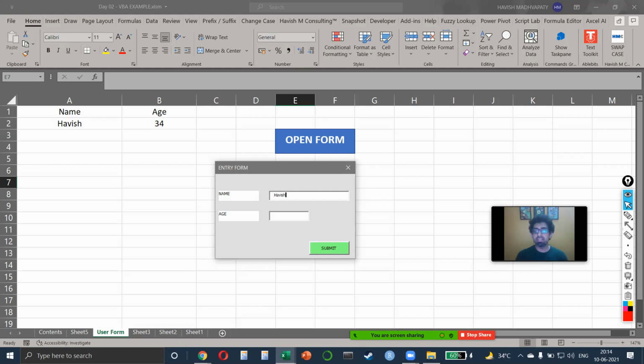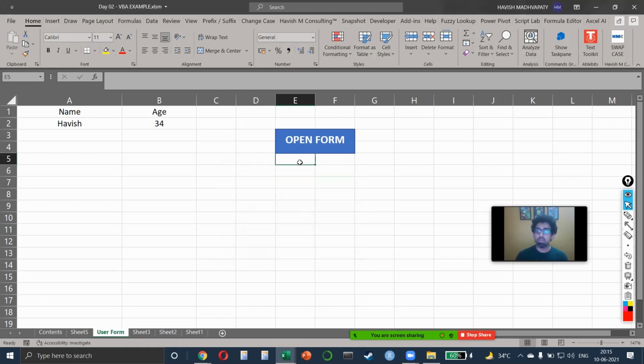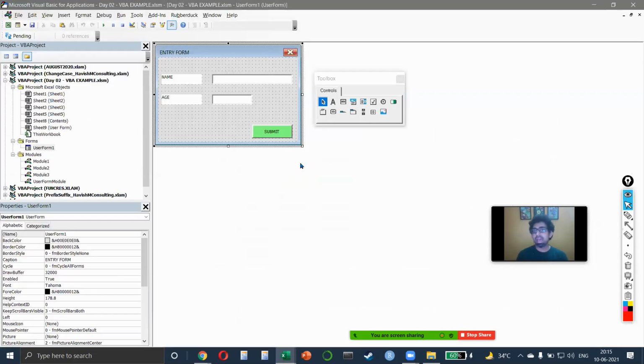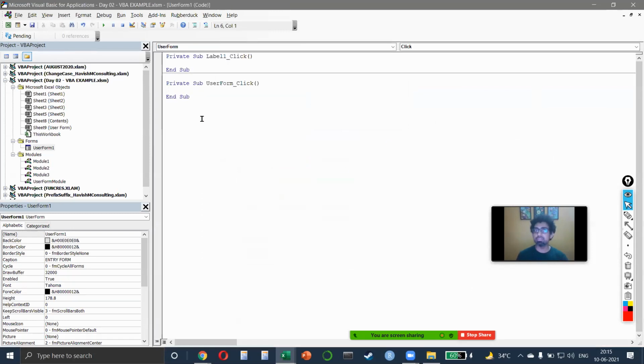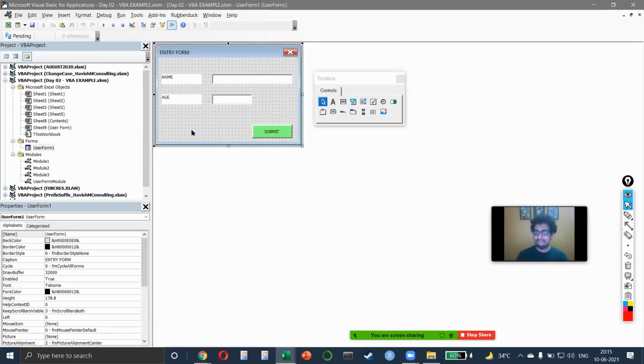Obviously, if I type something here, nothing will happen because the button is just a button. It's just a shape. It doesn't do anything right now. Now we have to come back and write the code inside the user form. That means I'm going to double click on the form. Just select any blank area and double click on the form. Whatever you see, there might be a few things. Just delete everything.